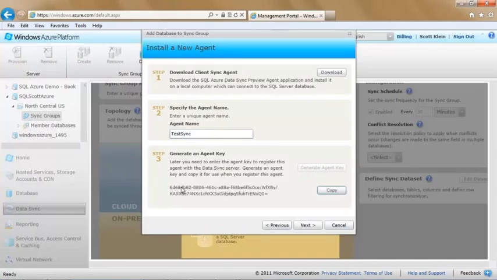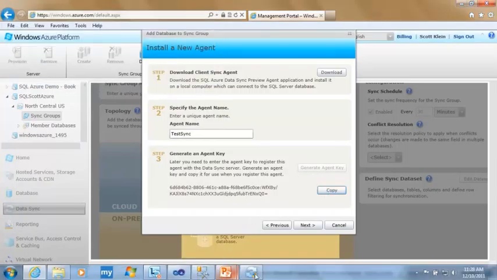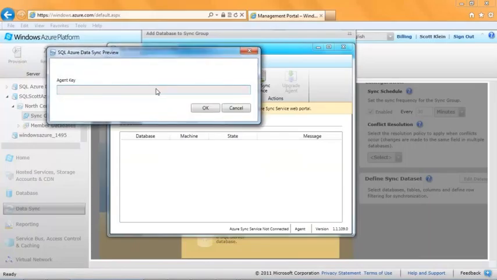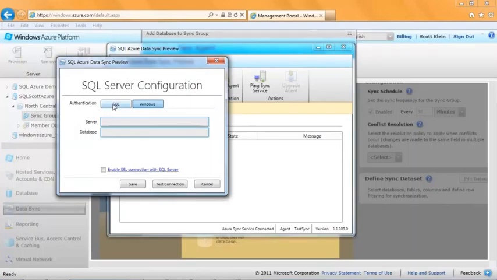So generated a key, and I need to copy that to the clipboard. So yes, let's make sure it copies. Go back to my agent and enter the key. Enter the key here. So paste that. Click OK. Great, I'm done. So what I'm going to do is register a new local server here. So I'm going to say register, and I'm going to use Windows authentication. The server is local. I'm just going to call this local.